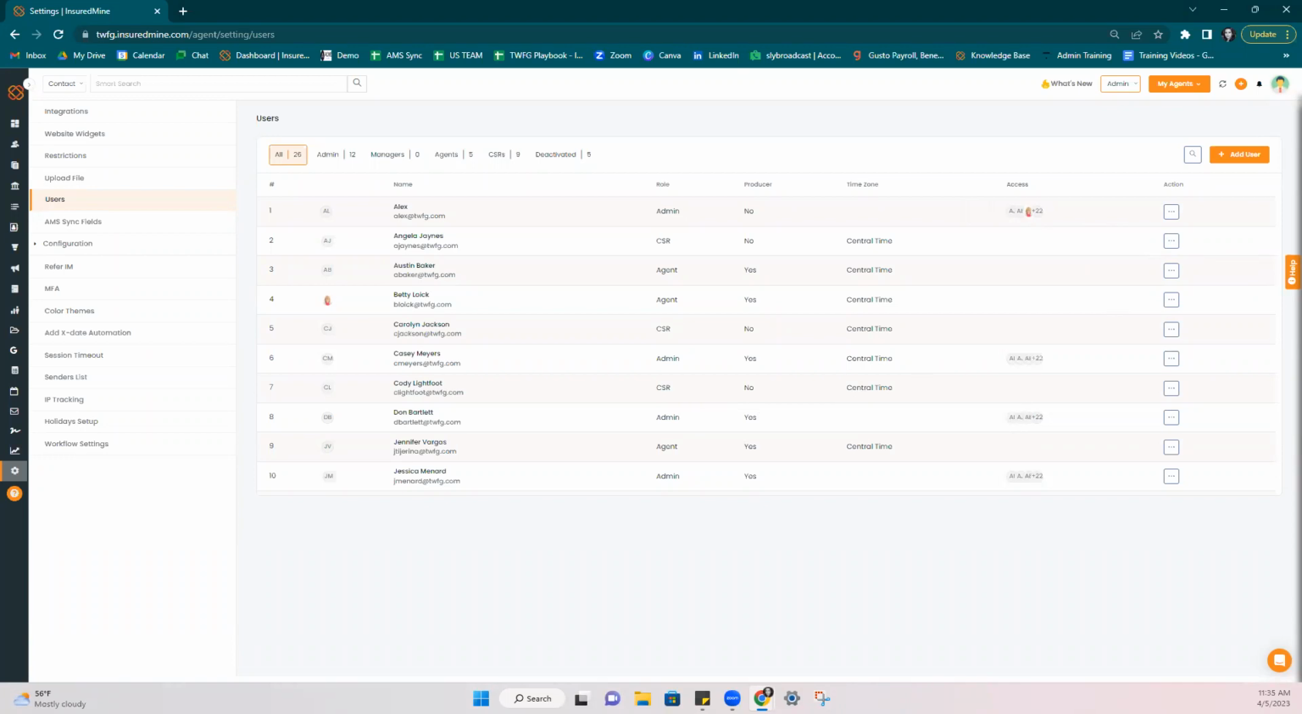And then Victoria mentioned that you can deactivate users. Every time you deactivate a user, it's going to prompt you, who do you want to remap all of the information to inside of InsuredMine? So if Alex leaves TWFG, it's going to ask, who do you want to map all of Alex's deal cards and tasks to? So nothing gets left or dropped when you're doing it inside of InsuredMine.